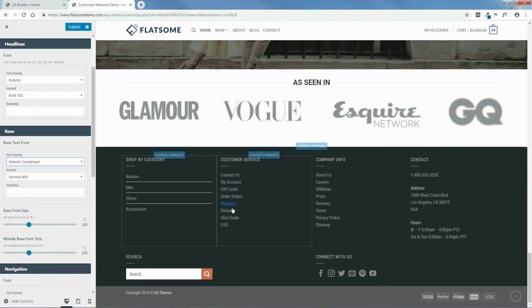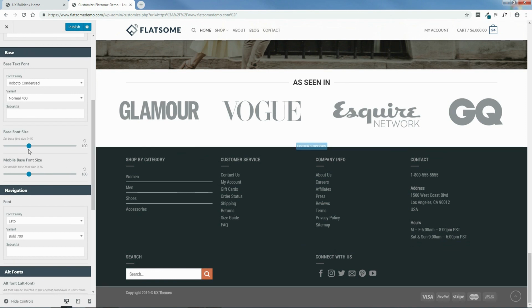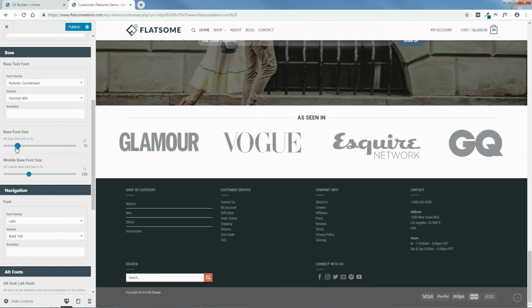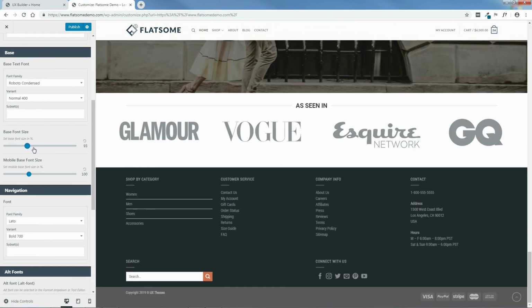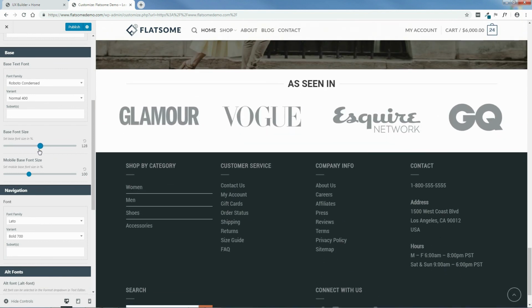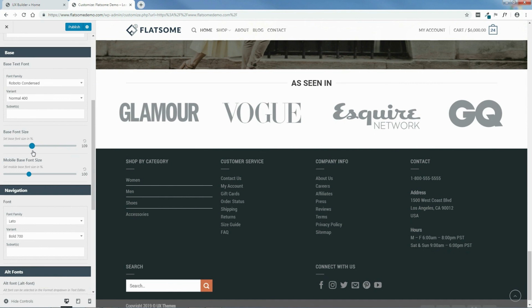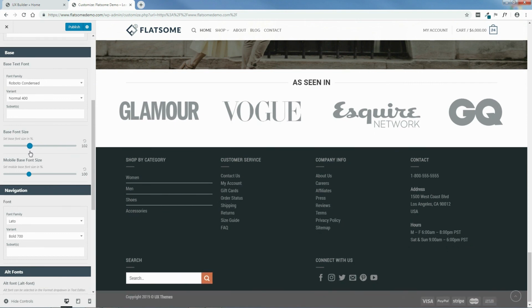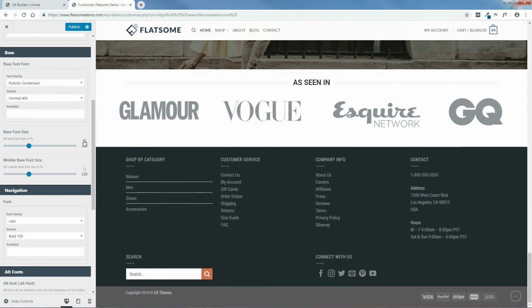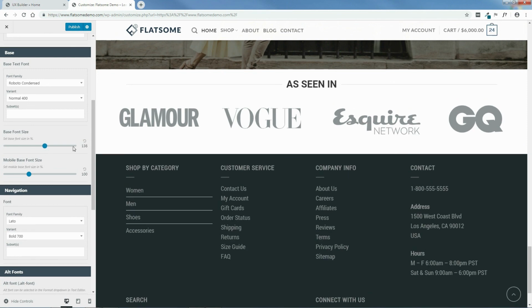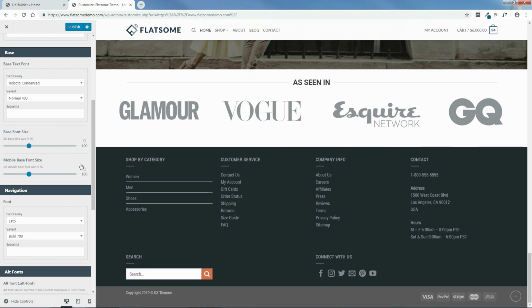And you can see my base fonts have changed. They become more condensed because now this is Roboto condensed. And I'll keep it at normal 400. That looks good. I'm going to keep the size at 100. You could make your font smaller or larger. But I want to keep it at 100. And by the way, if you decide, oh, I don't like that, you can just click the undo button here.